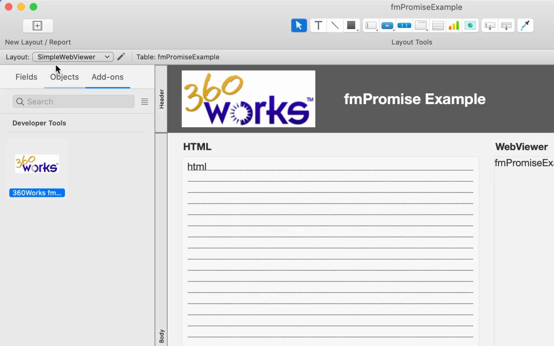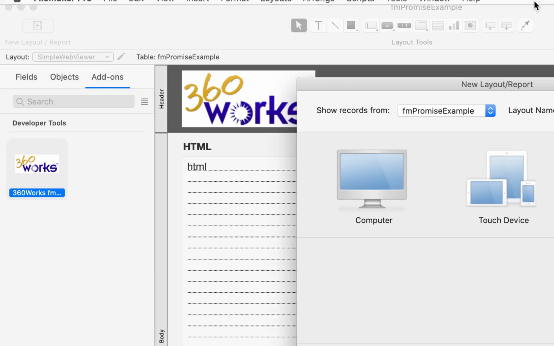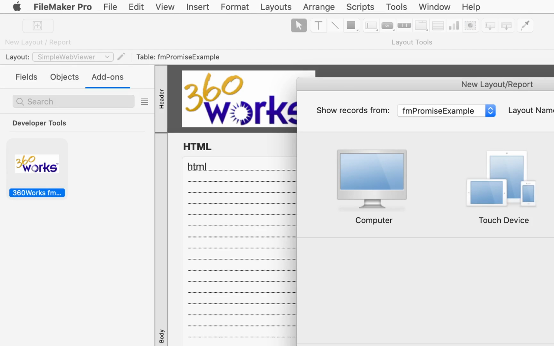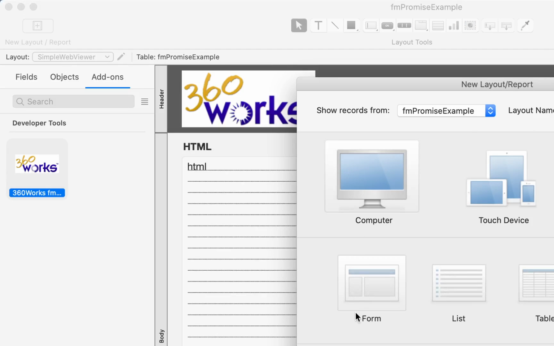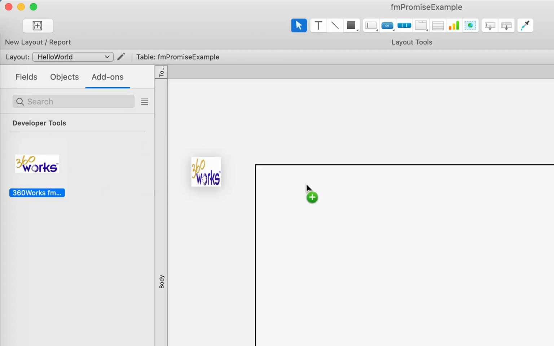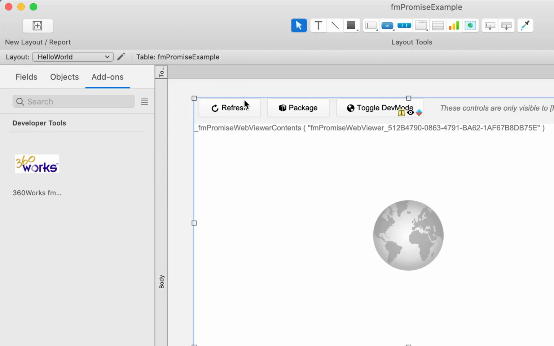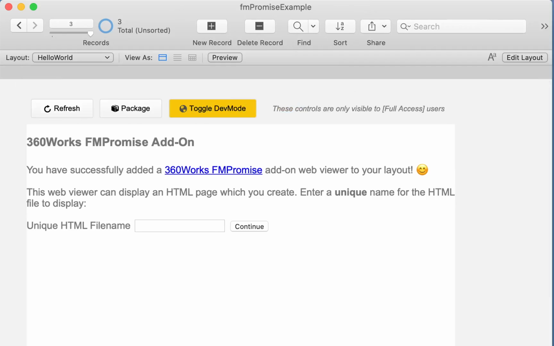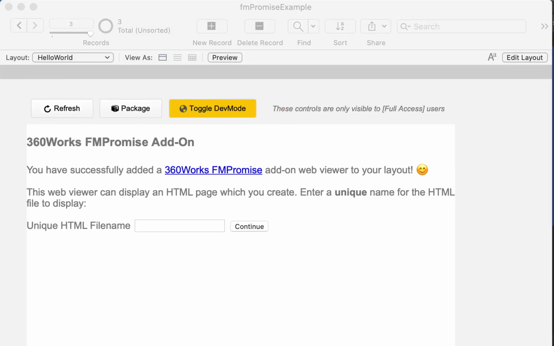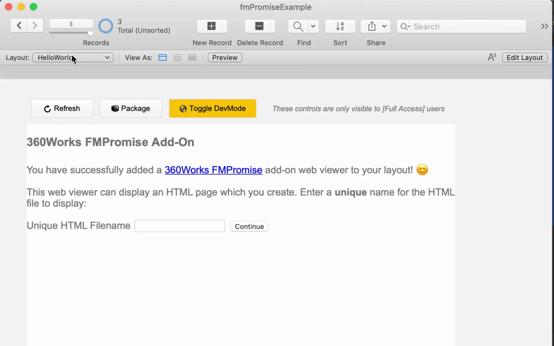Then we can make a new layout. Let's call this Hello World. And we'll drag our module out. All right, and incidentally, when we install the fmPromise module, that creates two tables and two layouts and 4 scripts that are in a script folder, as well as a few custom functions.